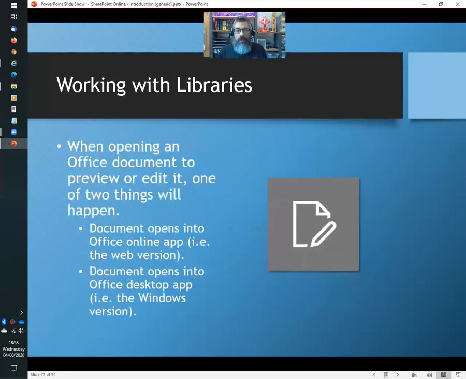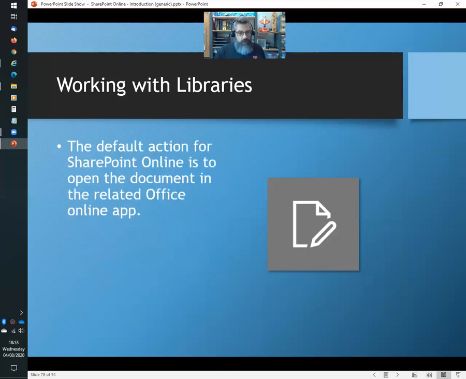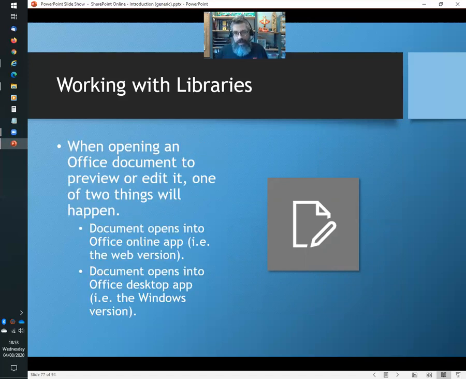All right, the next thing we need to talk about when dealing with files in SharePoint is this: when you click a file, oops, this is the preview. Oh, no, it is here. Okay, when you click a file in SharePoint, one of two things is going to happen. And this, again, depends on how things are configured. Either the file is going to open up into something called Office Online, or the file is going to open up into the related Office desktop application.